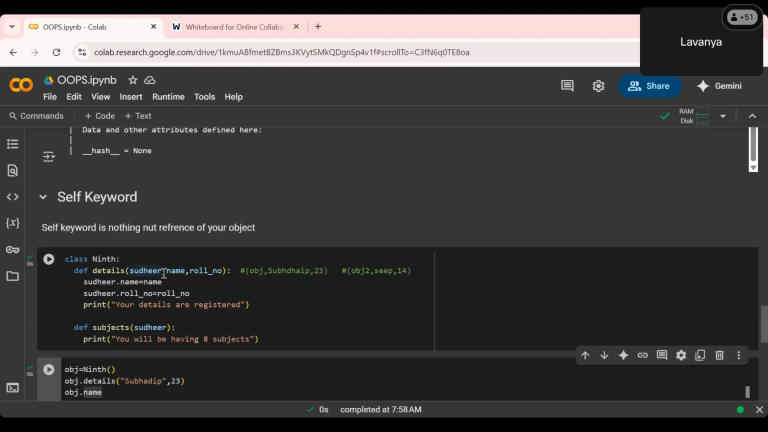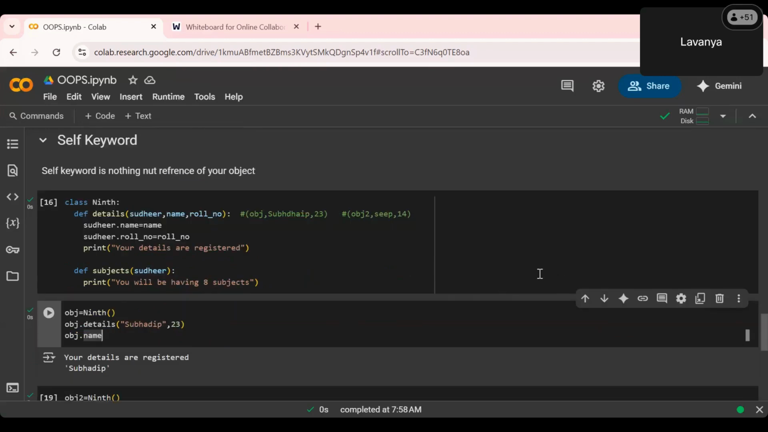Obj dot a self, what will it give? No, here, in the place of self, guys, you can use anything. Self is the same as the this keyword in JavaScript. See, what self is doing is basically the reference of your object.